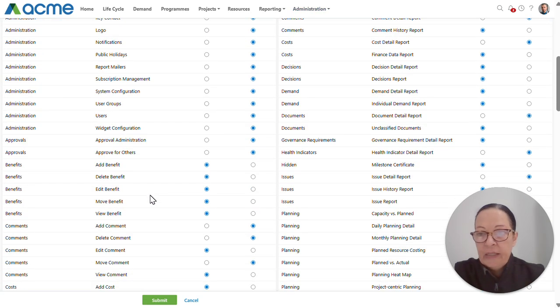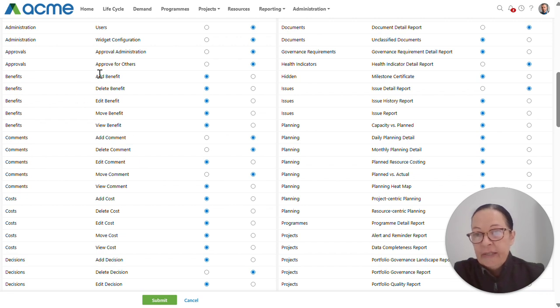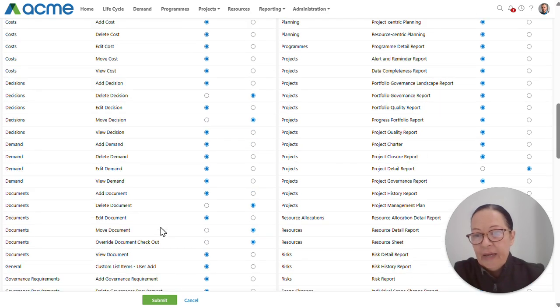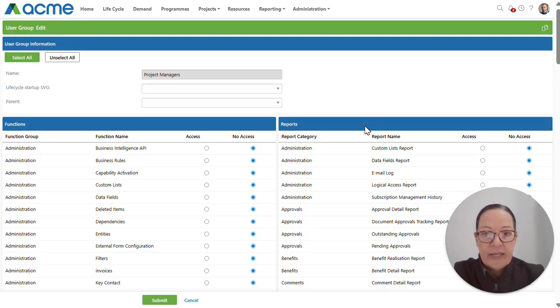But if you look at the underlying entities, you'll see that as an example for benefits, they have the ability to add, delete, edit, and view. And then if we look at other entities like decisions, here we don't allow the delete access. So it basically says what this user can do when it comes to all of the entities. And on the right-hand side, we provide access to reports and dashboards, whether they have access or no access.